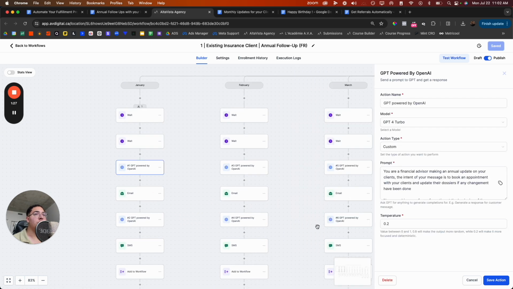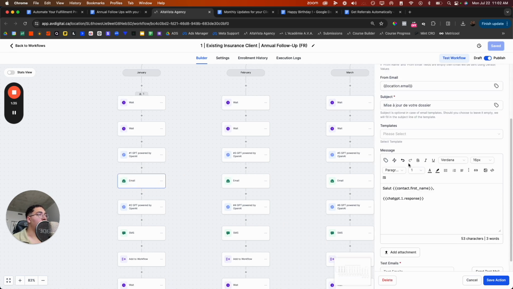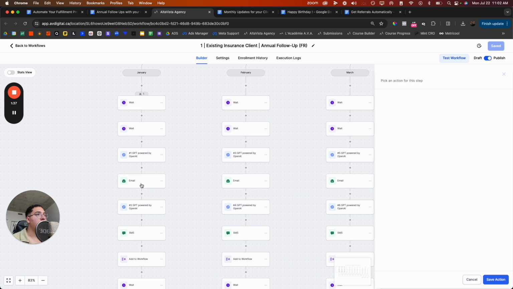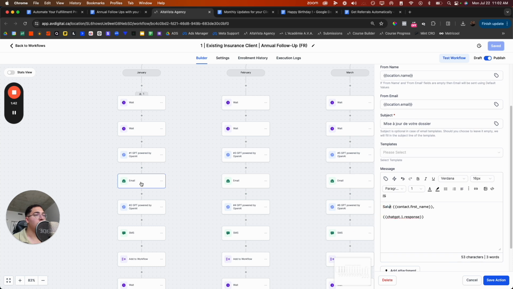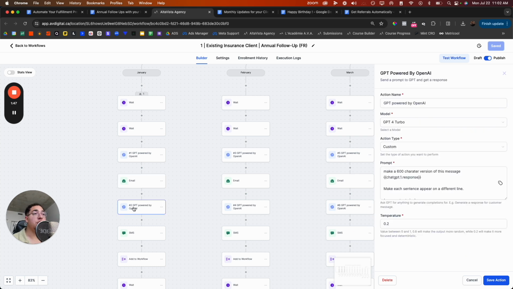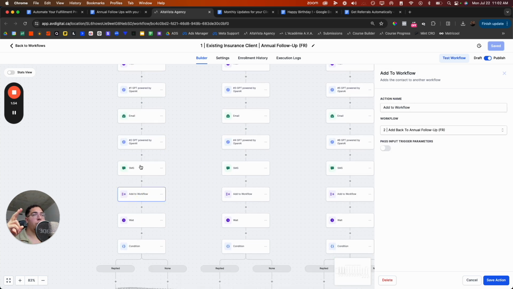All right. Then ChatGPT is going to generate a specific message to send out, and we're going to send it out via email, the long format. It says "salut" because this is the French version, and it's going to generate a shorter version for the SMS. Then it's going to add to workflow number 2. So that's the second automation that I'm going to show you later.